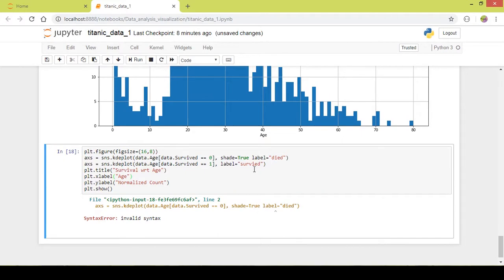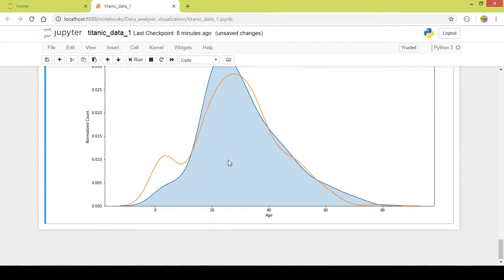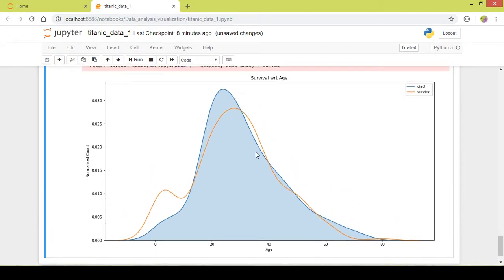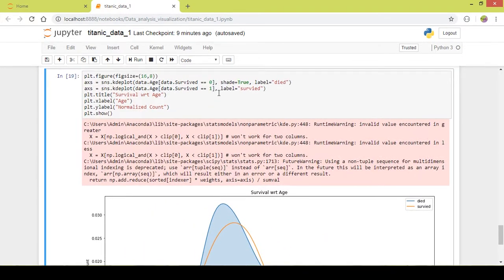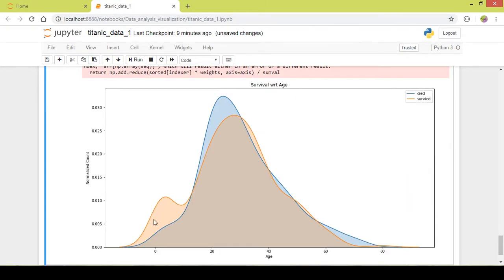Okay, I forgot the comma. I'll run this once again, and as you can see, this particular curve got filled with a blue shade. Similarly, if you mention a shade here for the survived one, the curve will get filled with orange shade. So I'll run this once again, and as you can see, the orange curve got filled with an orange shade and the blue one with a blue shade.